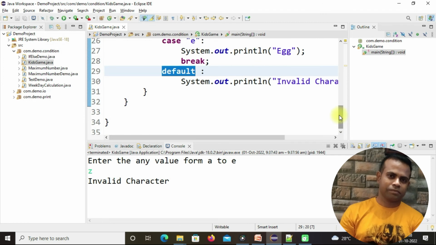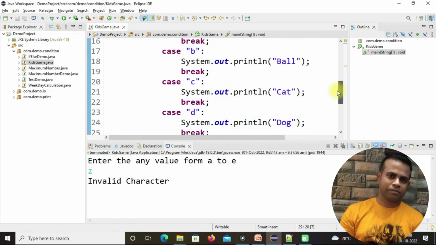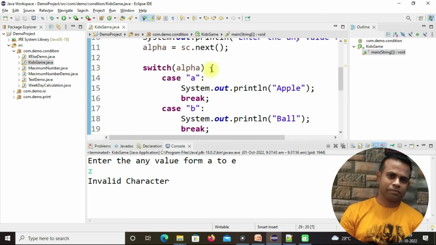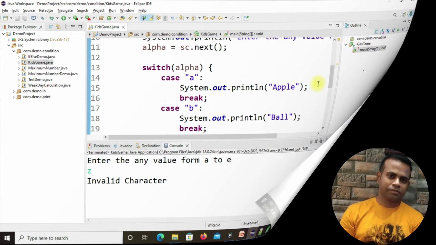Like any kids click on this or touch the button like a b c d, and it will give an image. And also instead of this type of printing statement, you can execute or you can run voice like a for apple, b for ball, something like that. So this is the basic of taking a character and based on this character printing some value or execute some logic in switch case statement.